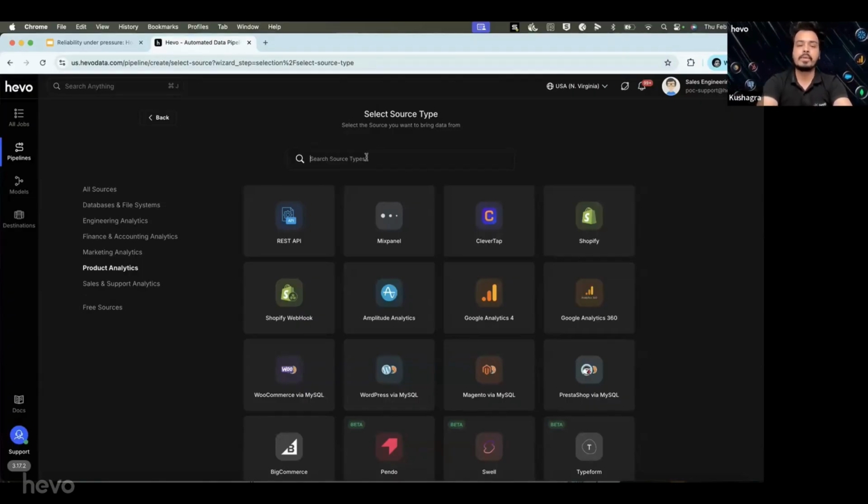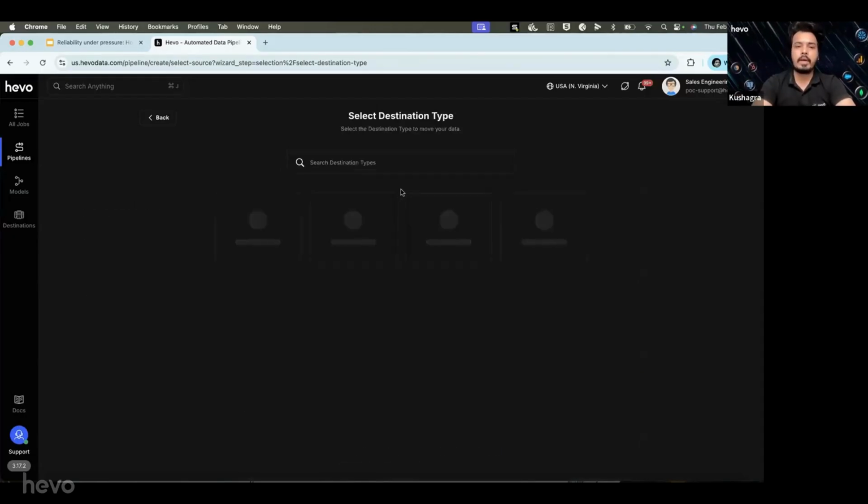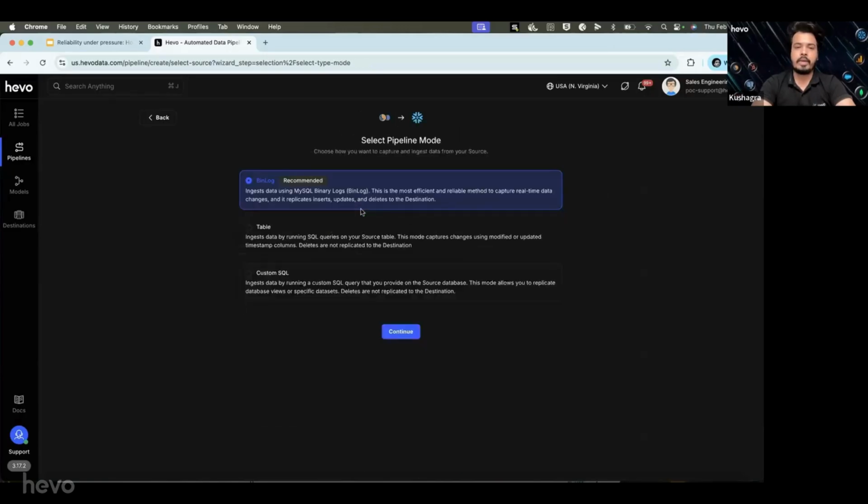So I'll select my source, which is going to be MySQL. I'll use my RDS hyperscaler and I'll choose my Snowflake destination. Now, as I select my source and destination, I'm being asked by Hevo, what is your pipeline mode? Pipeline mode, again, is the nature of how we ingest our data.